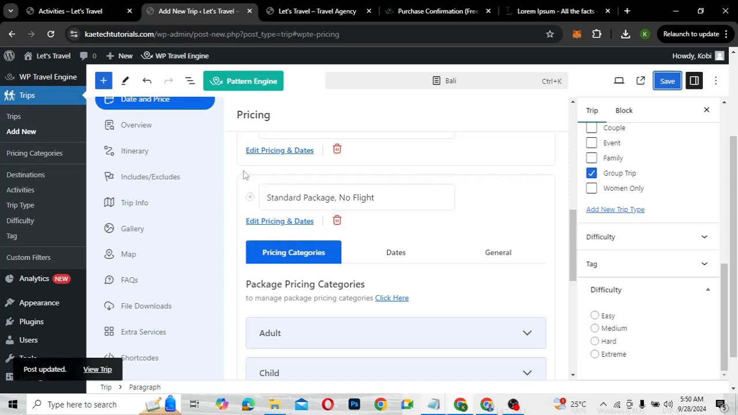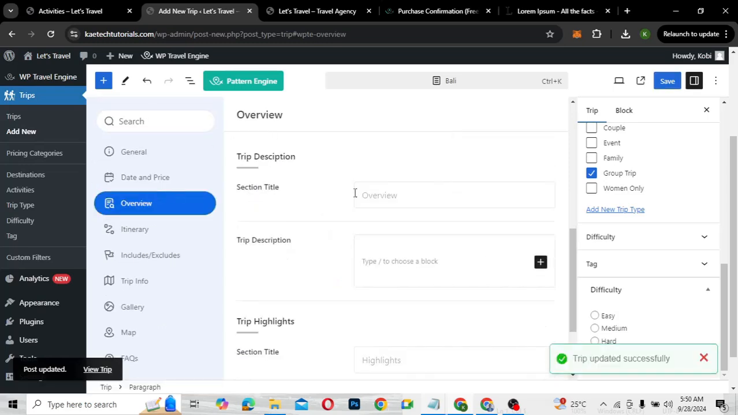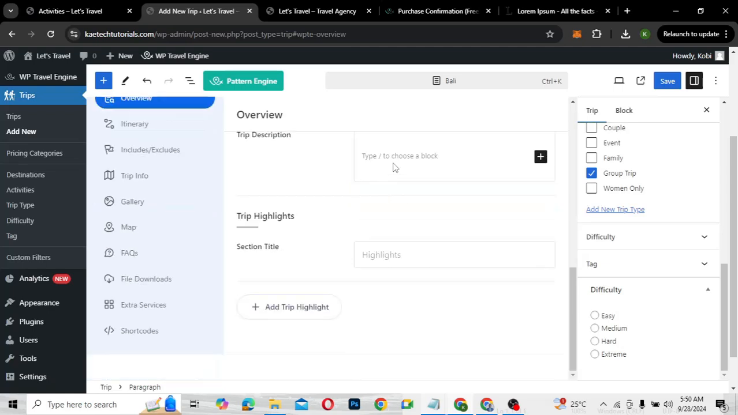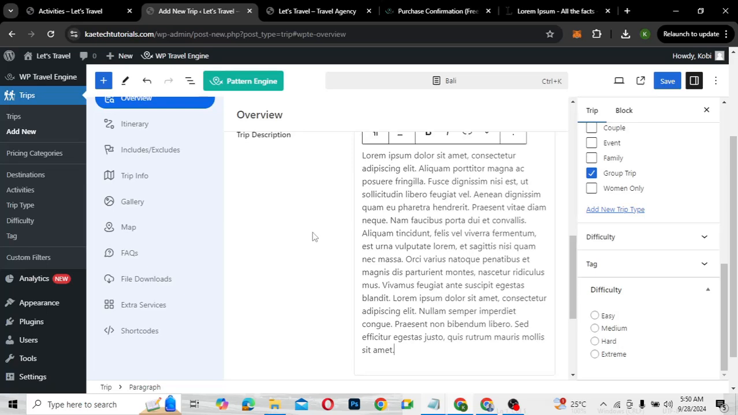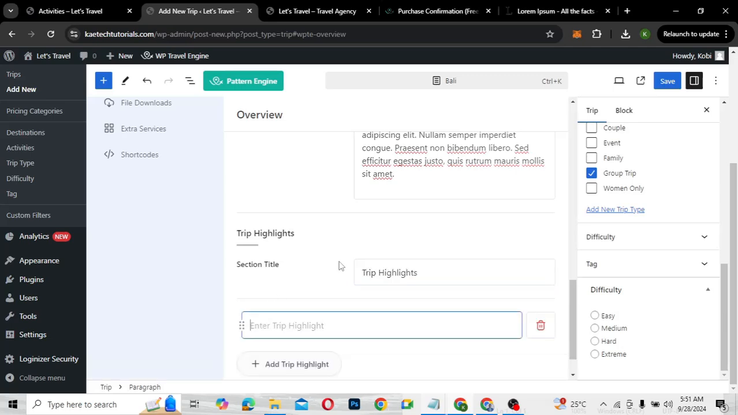Now when I'm done over here, all I need to do is go to the next one, which is overview. For the overview, this is the session title, so you can just write it over there, overview, and then the description. You can also give a description to it. I'm going to give this description to it, and then you can also put some highlights over there. You can add trip highlights, and then add your highlight over here.